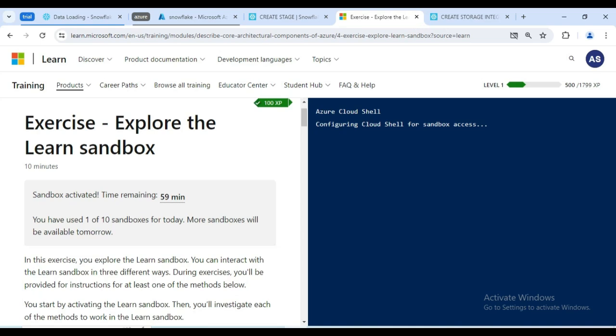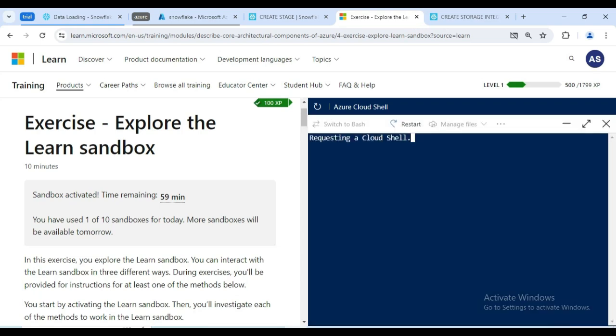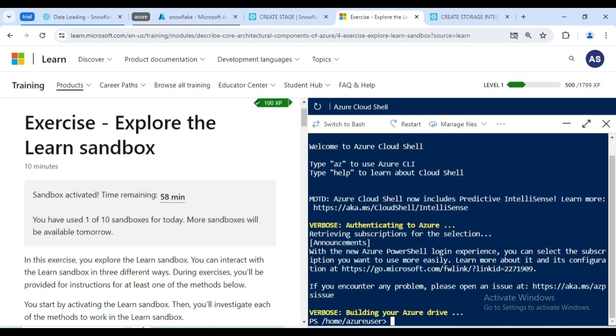Once you see the cloud shell of this Azure, it means that it started configuring and requesting for the storage account to build for the learning sandbox directory. Okay, now it is ready to use. Now we'll go to portal.azure.com. There we will sign in with our Microsoft account.